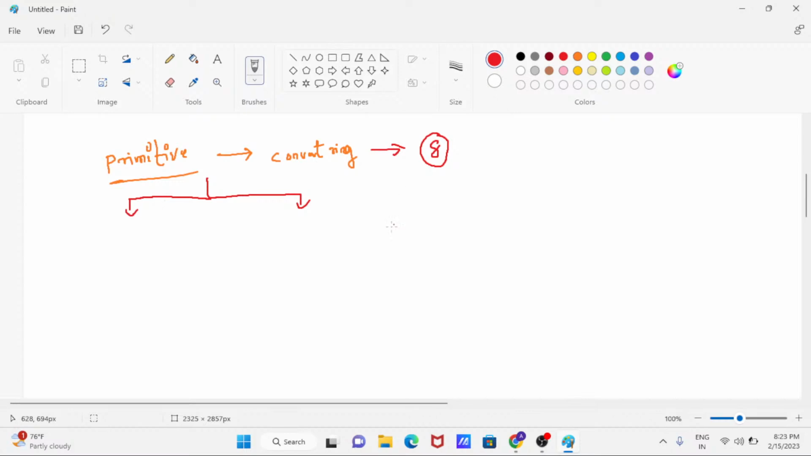So primitive typecasting has two types. Again, how many types in primitive? Two types. The first one is widening. The second one is narrowing.